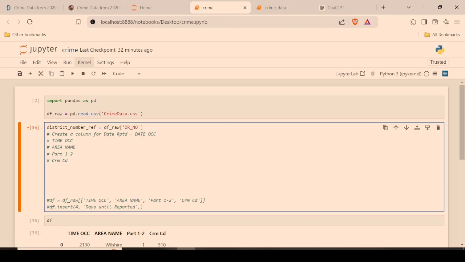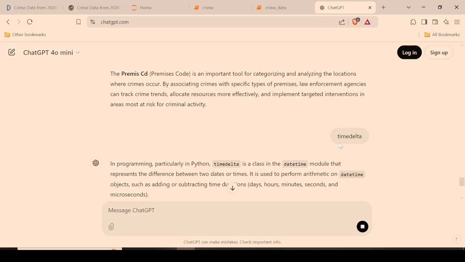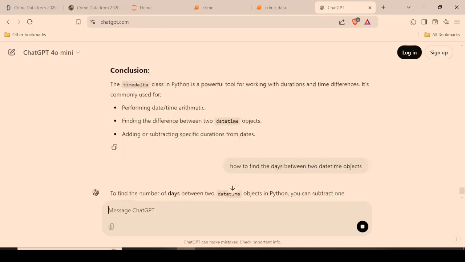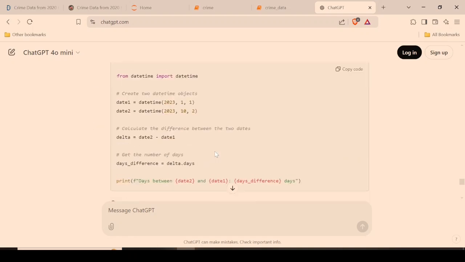So if I go to ChatGPT, this is kind of how I found that out. I found that out by typing in how to find the days between two DateTime objects. Let's actually write that down. How to find the days between two DateTime objects. There you go. So you can subtract one DateTime object from another. That's what it shows to find the number of days. The result will be a timedelta object. So that's the object that we're going to create essentially.